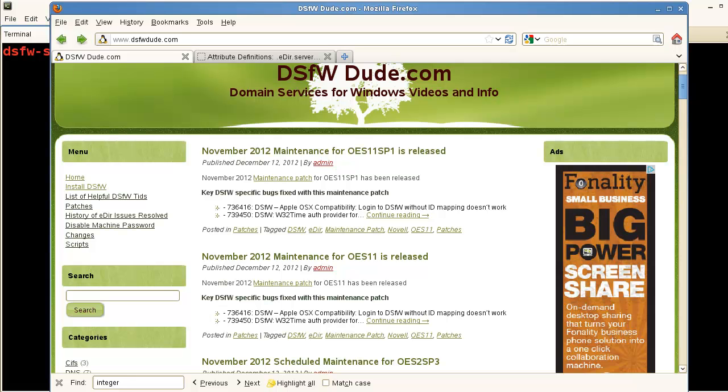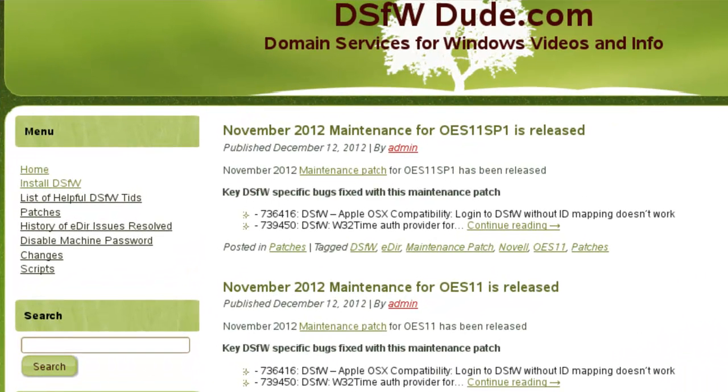Alright, in this video, I'm going to go over the Express Install, something that's new with OES 11 SP1. I've been meaning to do that for a while, and actually show you a little bit of the difference between the Express Install and the regular install, and a few changes that have happened between the regular install on OES 11 and the regular install on OES 11 SP1.